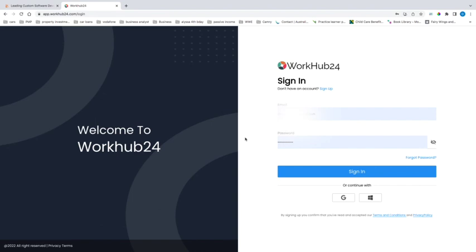My name is Vijay. I'm an IT solutions consultant working for Dynamic Technology Solutions Australia. So essentially, WorkHub24 is a business process automation tool which can be used by any business to automate any of the manual processes which they might be having within the organization.